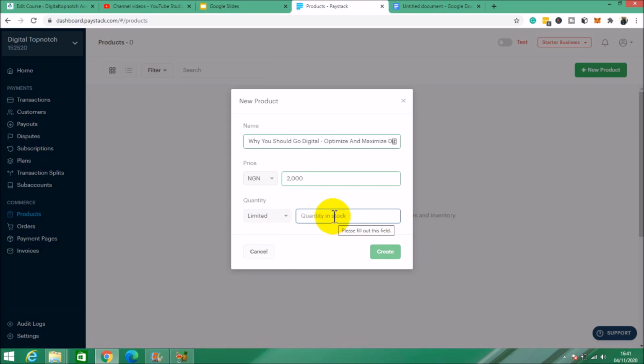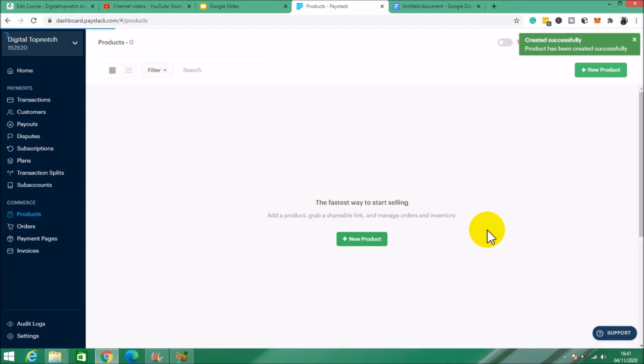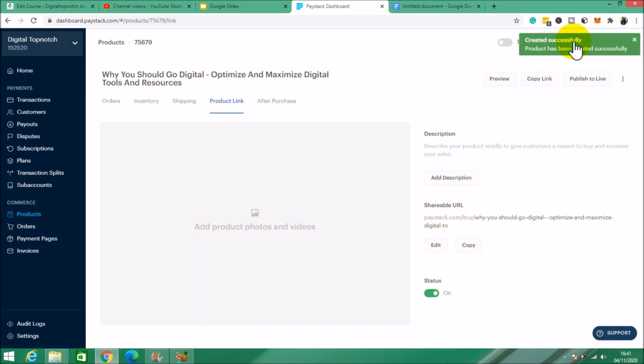Everything will be managed. Once people are ordering it, it's going to be automatically reducing the stock. But if it is something like an ebook, which is what I'm trying to create a product for, I don't need a stock limit and all that. So I will just leave it here and click on create. So once your product is created, as you can see here, there are a lot of things you can control.